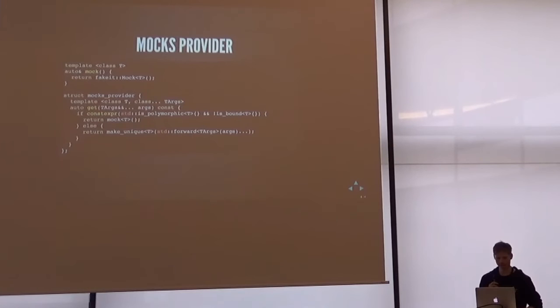So what about the mocks provider? That's the way we can do it. In DI, we have the provider method, which is get, where we create objects. In case of polymorphic types, which are our mocks, as I said, we'll use interfaces here, and when the type is not bound, meaning that we didn't specify that this interface should be a specific type, we can just return the mock, which will be created automatically for us. Otherwise, we'll just create an object.